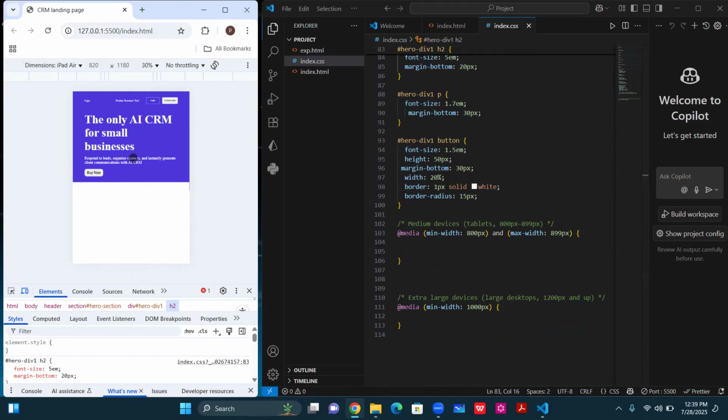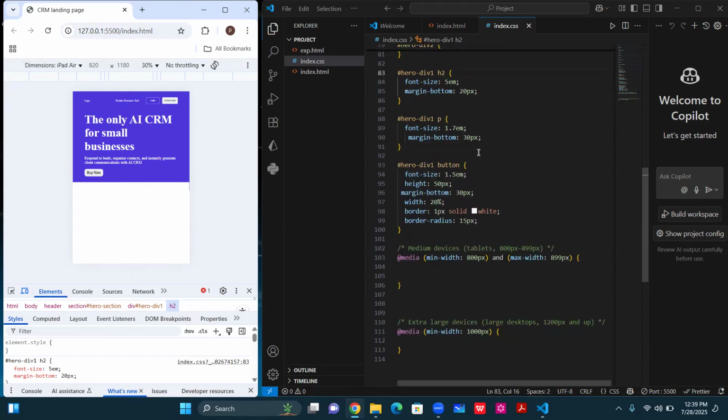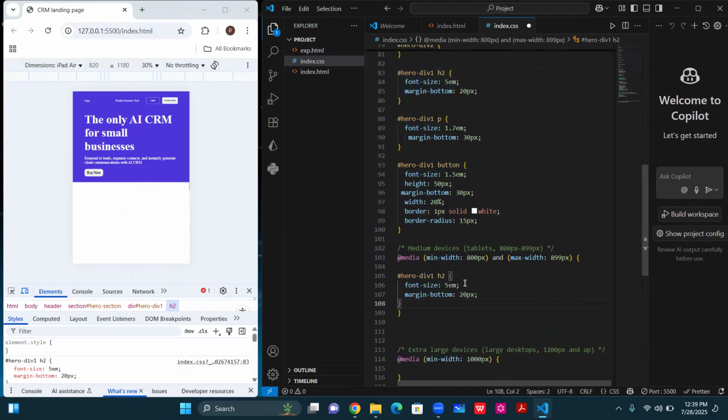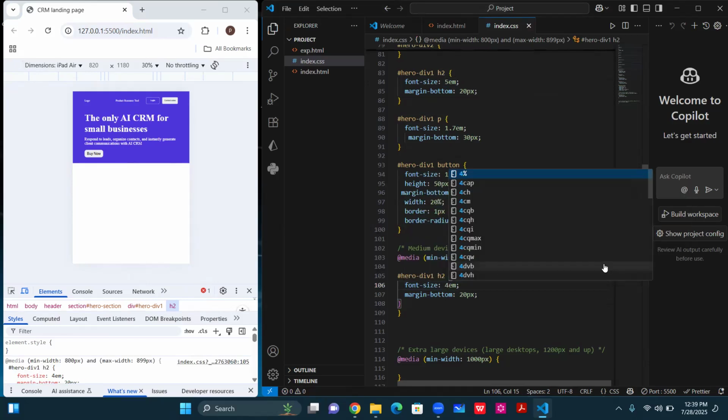So if I go on now and say, okay, I want to change the font size. When it is bigger, I want to reduce the font size. Remember, the font size of this H2 is 5em. So what I want to do now is reduce the font size. When it is minimum of 800 pixel, I want to reduce the font size to, let's say, something like 4. All right, you can see it looks better now.